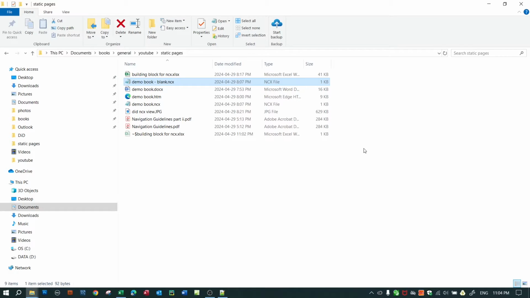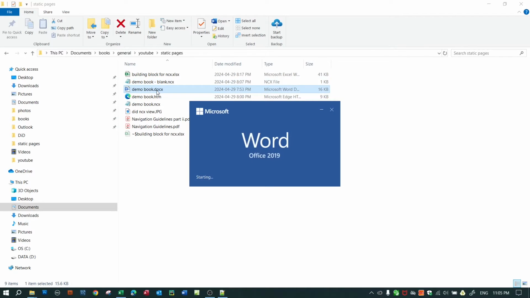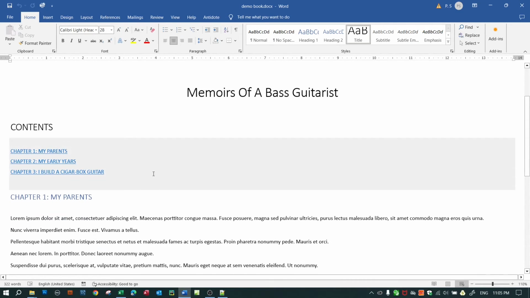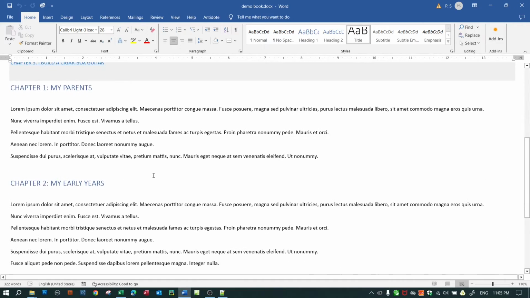To keep the demo simple, I'm going to start with a very simple book. I have a book which I've called Surprise Demo Book. Let's open it up. I have randomly called it Memoirs of a Bass Guitarist. It has only 3 chapters, blah blah blah.